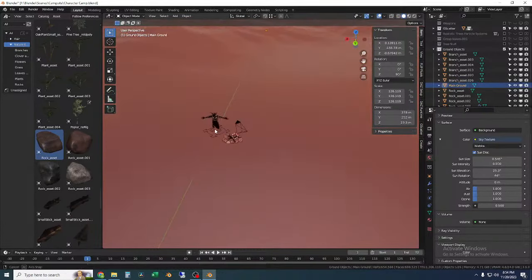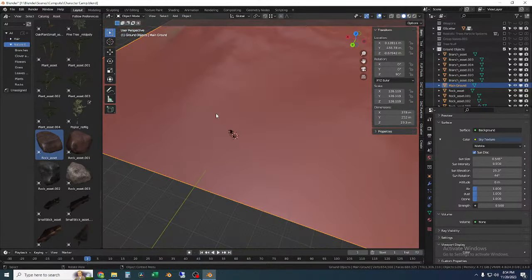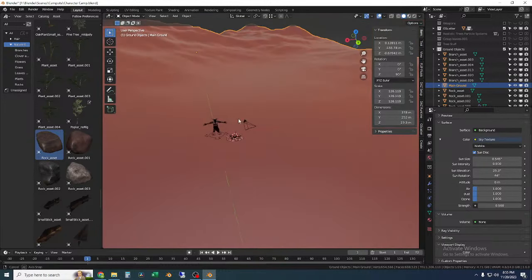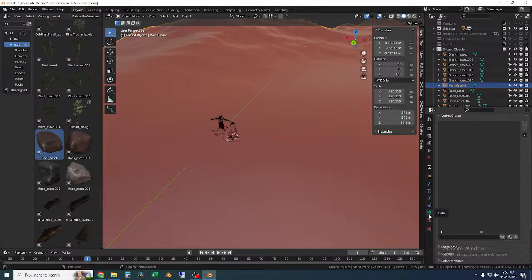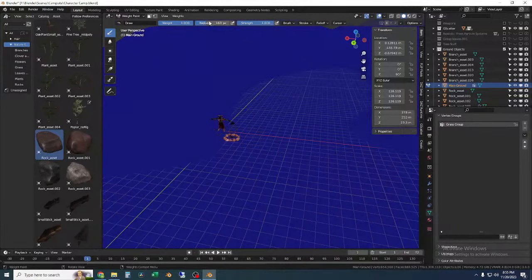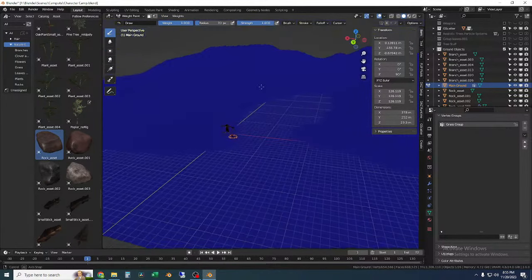So we'll go back to object mode, and now I'm just going to paint grass in this area, basically around where the camera would be, and then we'll add a couple trees and stuff like that. I'll show you GScatter in a second, but I'm going to select the plane, go to the vertex groups, add one, and call this grass group. With that selected, I can go into weight paint mode. I have a weight of 1 and a strength of 1, so anywhere that I paint is where the grass will be.